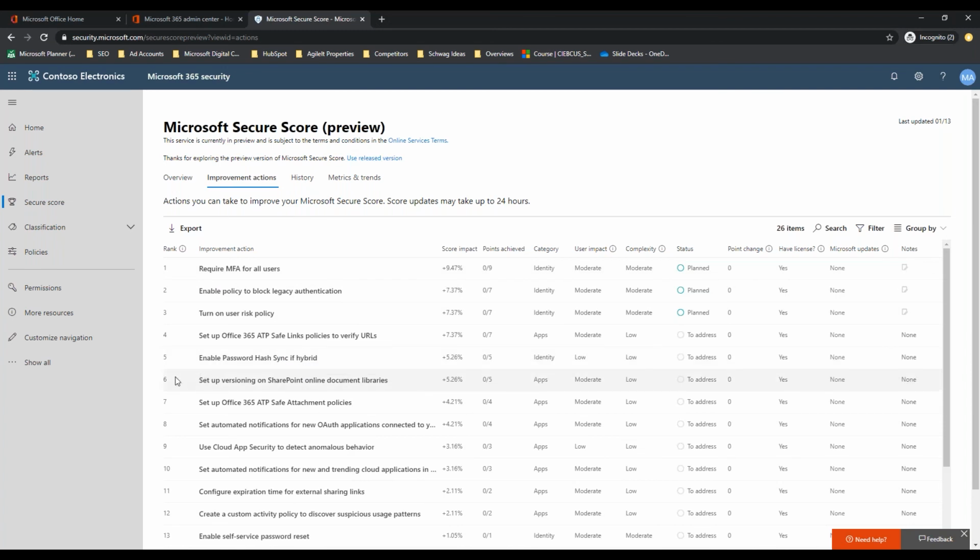Set up versioning on SharePoint Online document libraries. As we're getting close to the bottom of the hour, I am going to mark this for next week. This is something I'd like to talk a little more in depth about. This is an incredible protection against ransomware. If you are using SharePoint Online with local folder syncs and you get hit by ransomware, you can go into SharePoint and roll back to the last known good version across your entire enterprise.